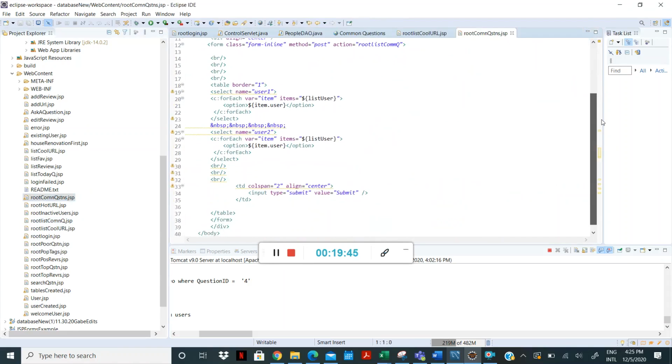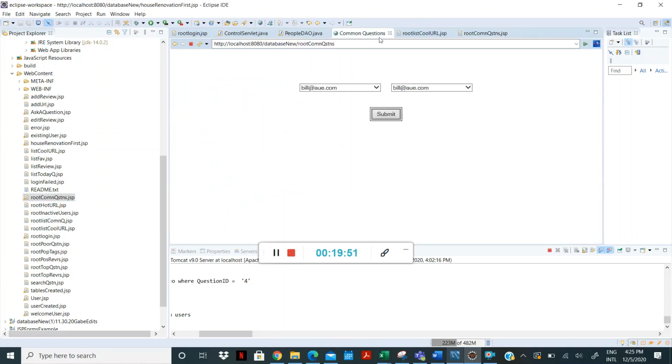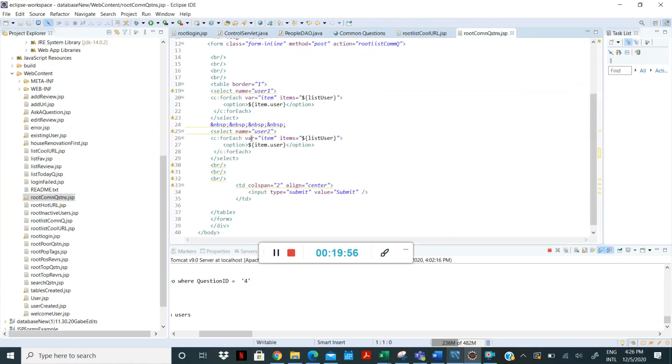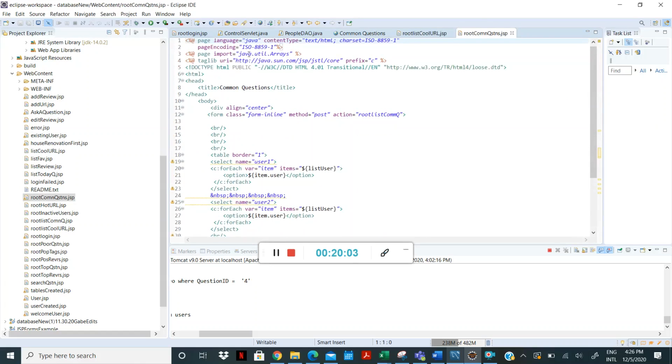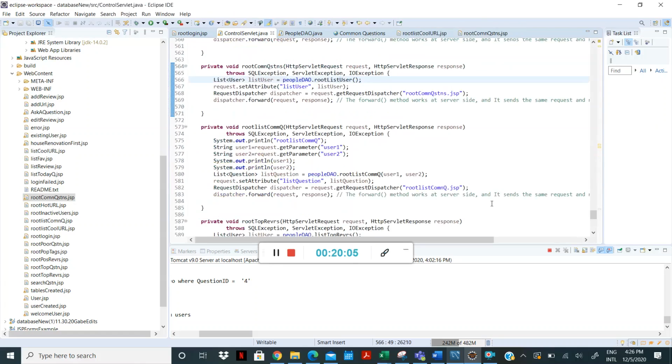It will display a drop down in here. So for each option, we will get a display in here. That is taken care of by the for each and option. When you click the submit option, it goes back to root common question. It gets the parameters that are set by the user, like user 1 and user 2. It will go back to the people DAO here.